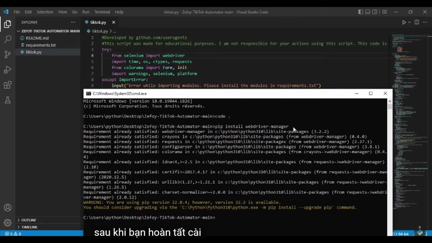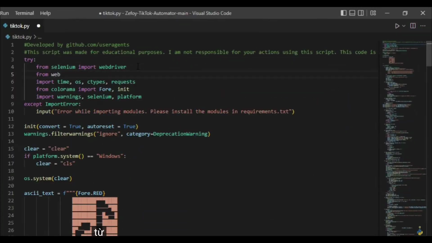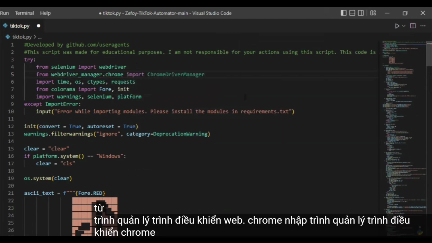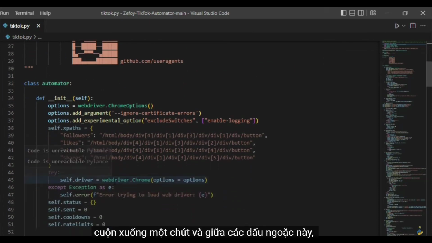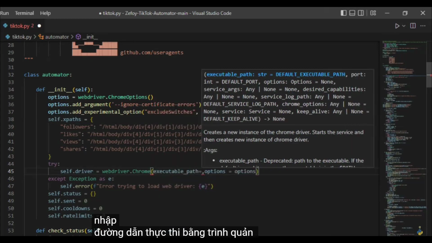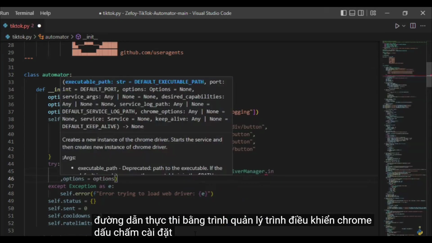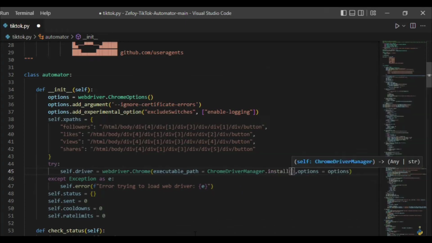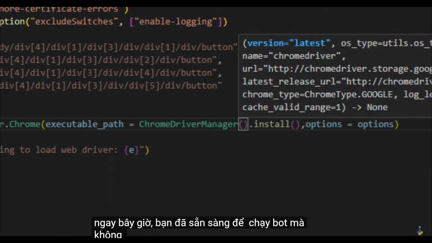So what I prefer to do is go back to the code, open cmd, and type pip install webdriver-manager. Once you finish the installation, go to your text editor, and add the following code. From webdriver_manager.chrome import ChromeDriverManager. Scroll down a little, and between these brackets, type executable_path equals ChromeDriverManager().install(). Now you are ready to run the bot, without any problem.